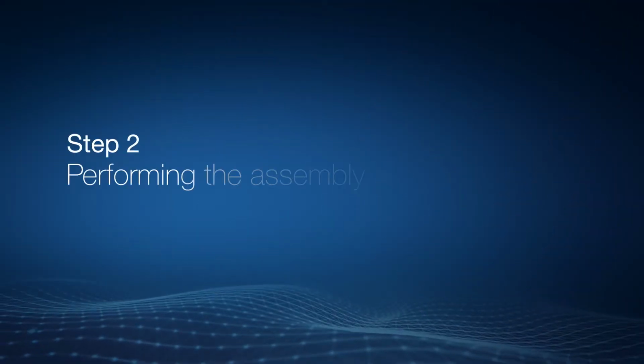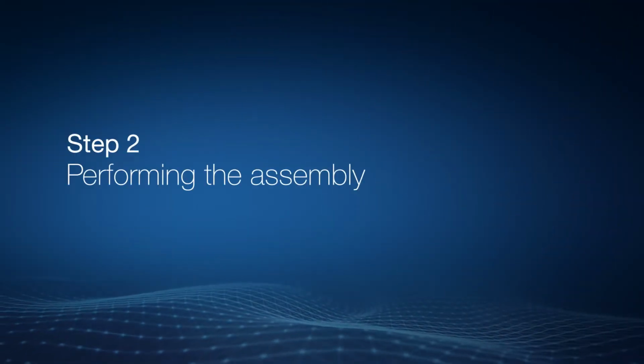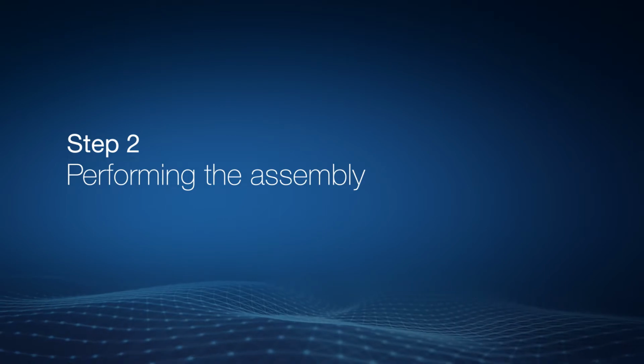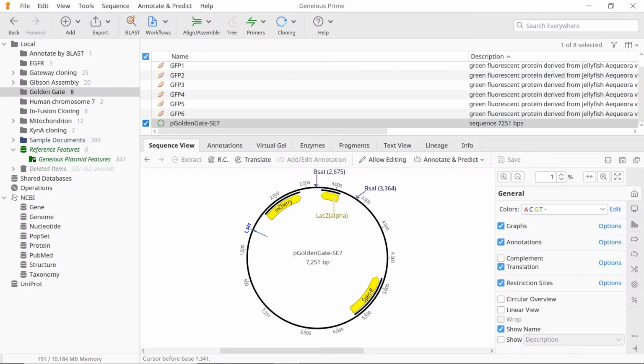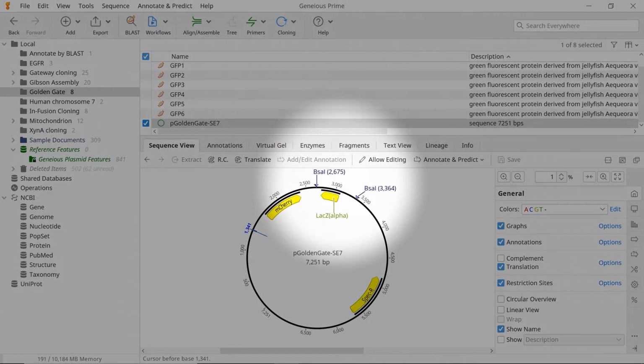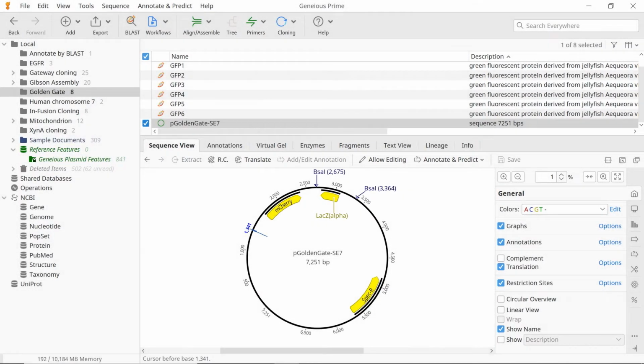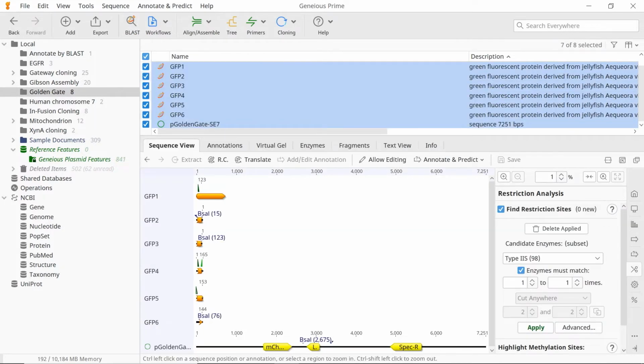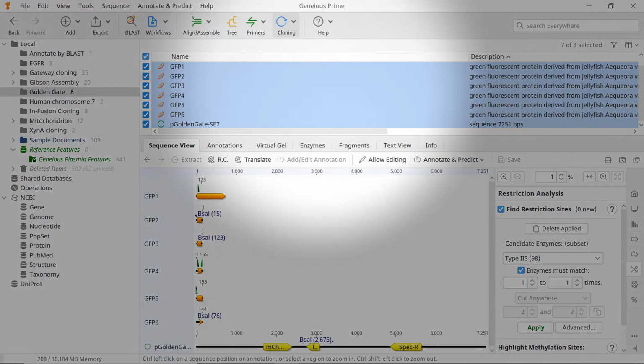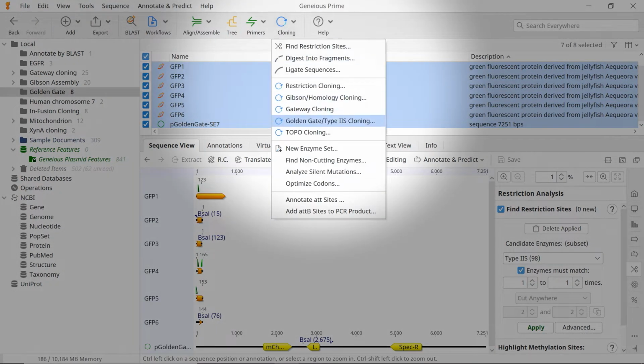Next, simulate the Golden Gate reaction using the desired DNA fragments and a suitable backbone vector. The backbone vector should contain compatible Golden Gate sites. For example, if you design your fragments to be flanked by BSA1 sites, your vector must also contain BSA1 sites. To simulate the cloning reaction, select all the files you need. Then click Cloning and choose the Golden Gate Type 2S cloning option.